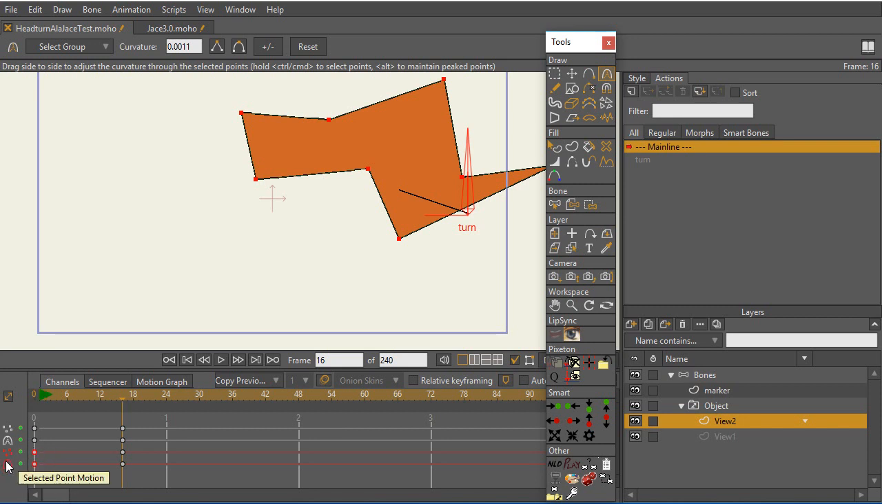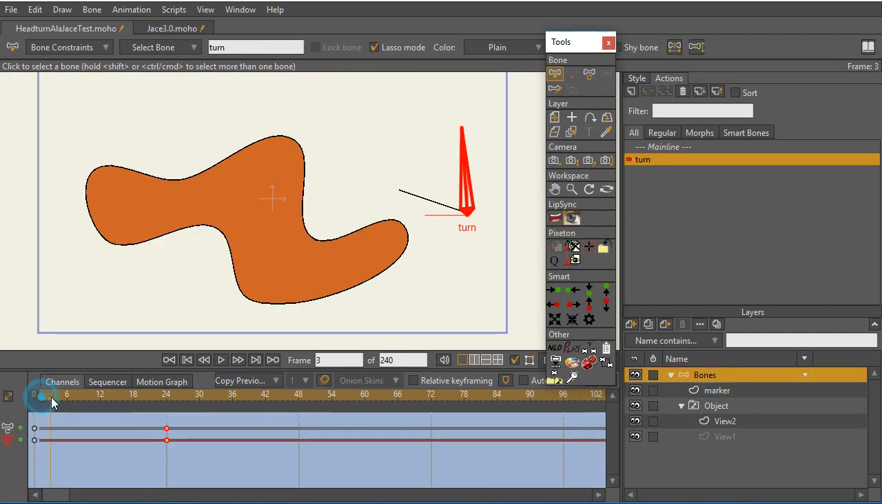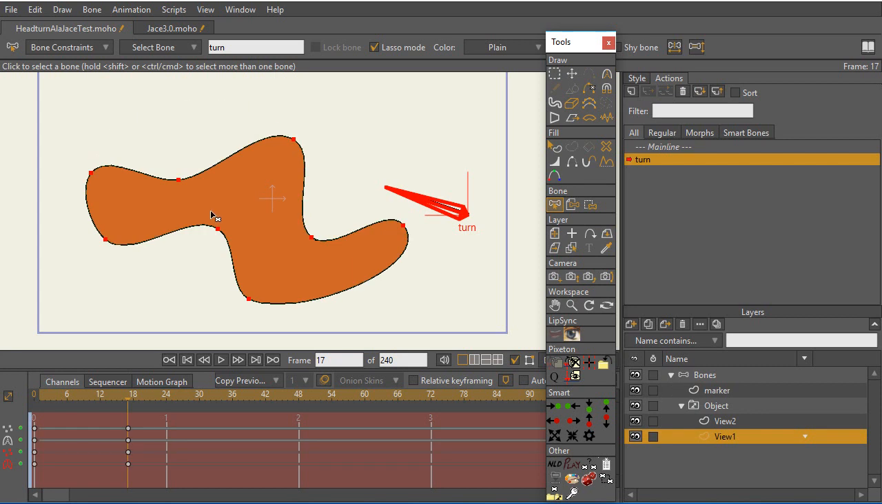Alright, so what I'm going to do now is go to the timeline, and I'm going to select the keyframes at frame 0 for all of the selected points. I'm just going to do Control C to copy that. And now I'm going to go to view 1, and let's go to the bone layer, because I forgot exactly what frame that was, and I'm going to scrub until right there at frame 17. Now I'm going to go to view 1. And I'm going to now paste the keyframes. And look, that's exactly what view 1 looked like.